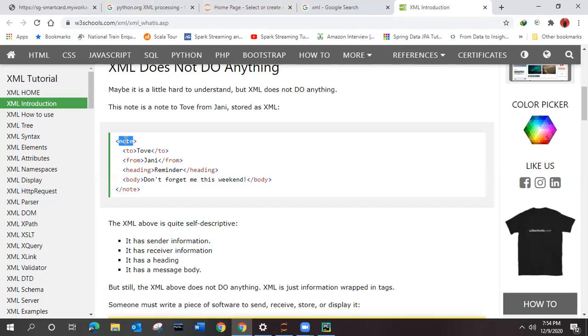So what will be the root? The root will be the country. Inside that country there will be a state. Inside that state there will be a street name, everything. Inside that there will be the building name. Then there will be the floor name like that. So it is the same.